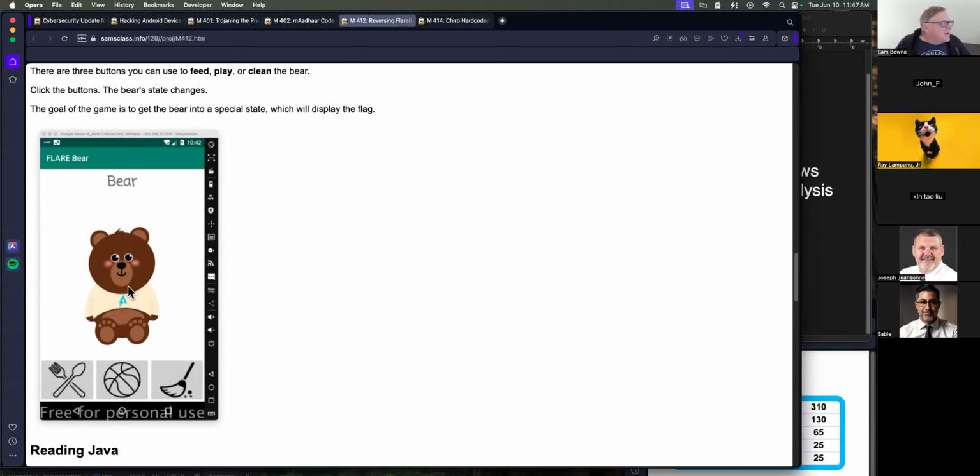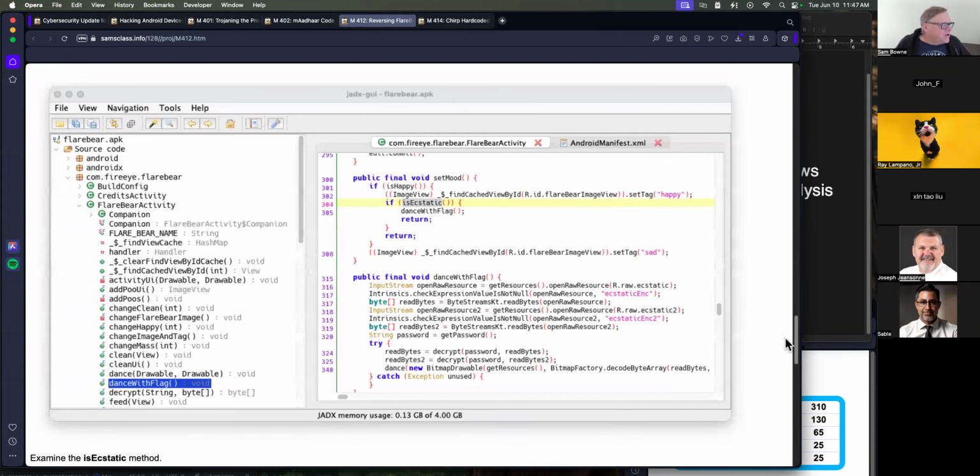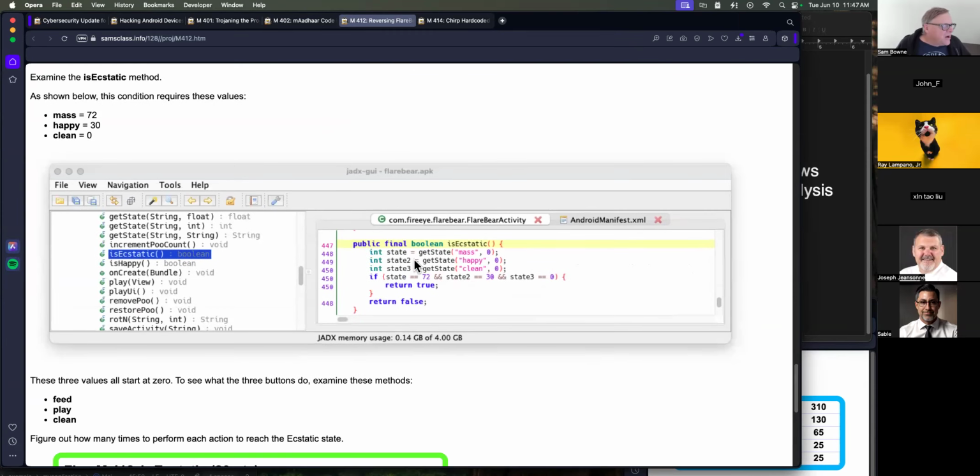And there's a particular pattern of these actions that will win and give you a flag. To find it, all you have to do is take it apart with JADX GUI, and then you can read the methods. You can read the code here. It's going to be ecstatic and show you the flag when you have a mass of 72, happy of 30, and clean of 0. These are the variables. These are the winning conditions.